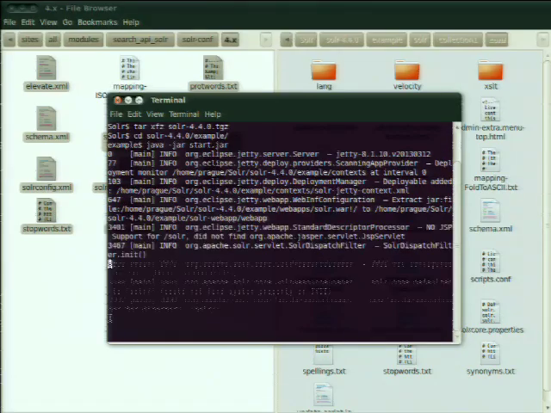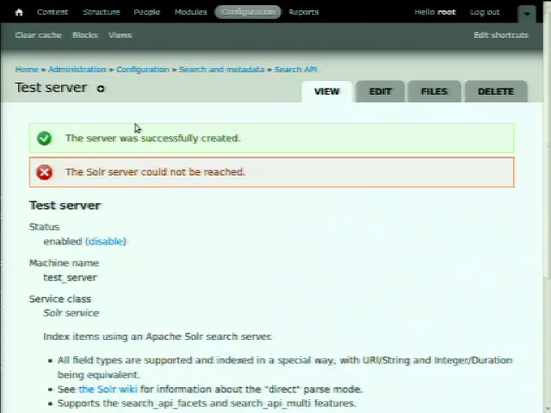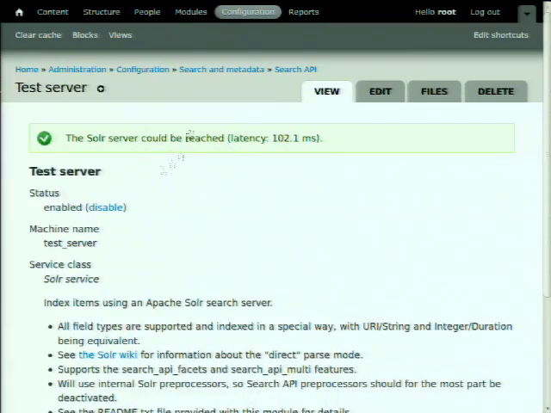And of course, if you have Solr available, if you have the possibility to use it, it's always a good idea because it has better performance and returns better results, has more functionality than using a database server. And now if you refresh the page, we see that the server could be reached, and the search server at least is now working.